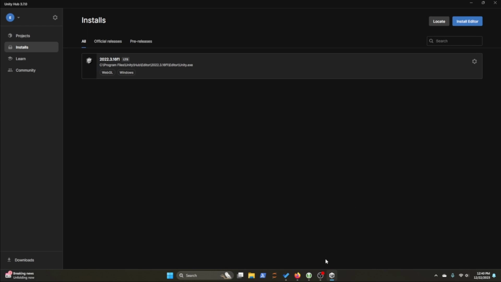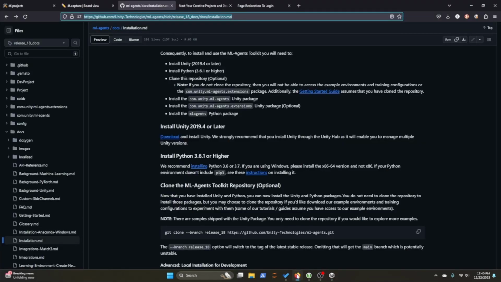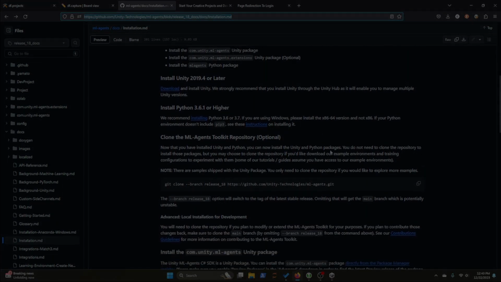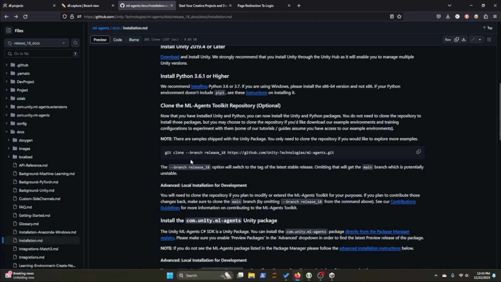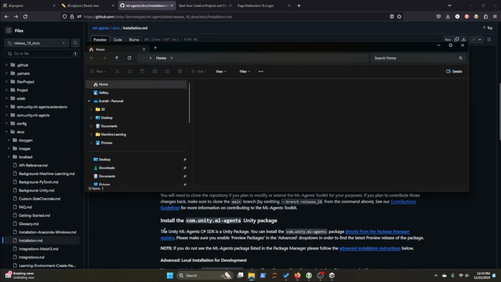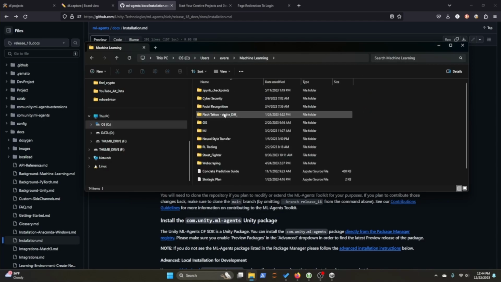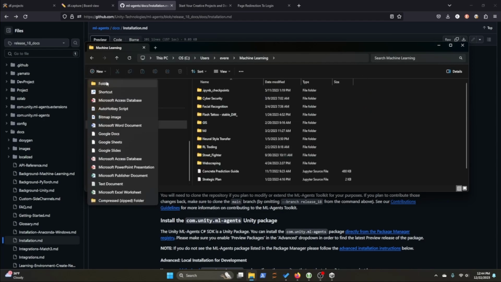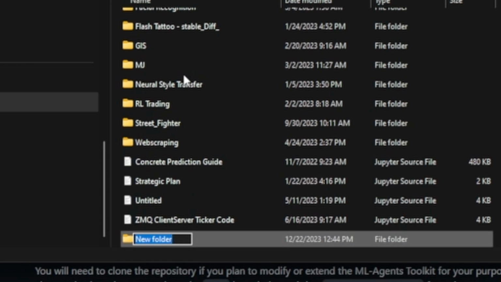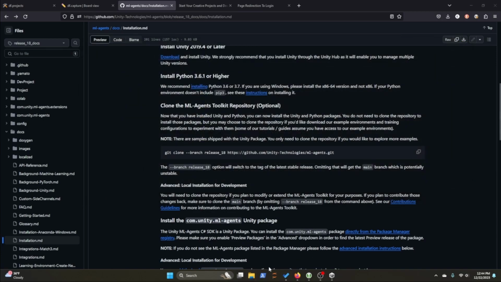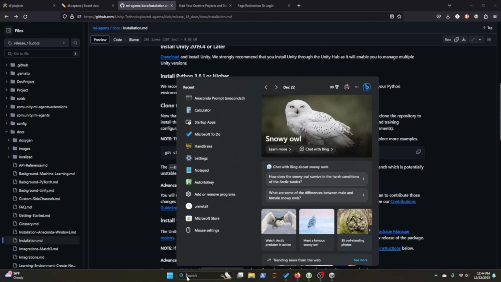Getting the ML Unity project items, packages, whatever you want to call them. I think the next step here is to actually clone the toolkit. It took me a while to read, so I just spent more time reading there. I'm going to the folder where I want to store my project, and I'm just going to call it Unity Agents. And within that folder, we will be cloning the repository.